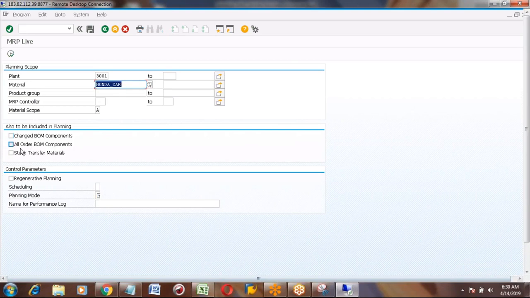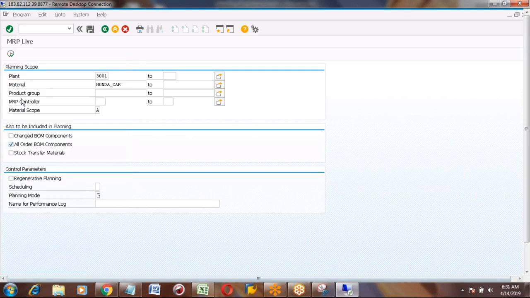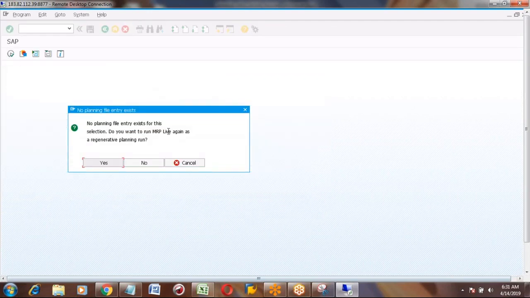Okay. And then select all order component, BOM components. And then here in the scheduling, you can select the option 2, lead time and capacity planning. And then in the planning mode, you can select the 1. Now hold on 1 second, please. Okay, go ahead. After this, you can click on the execute button. Okay. You can click on yes.